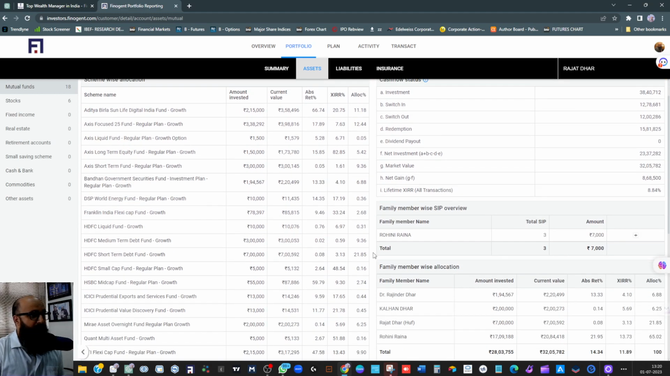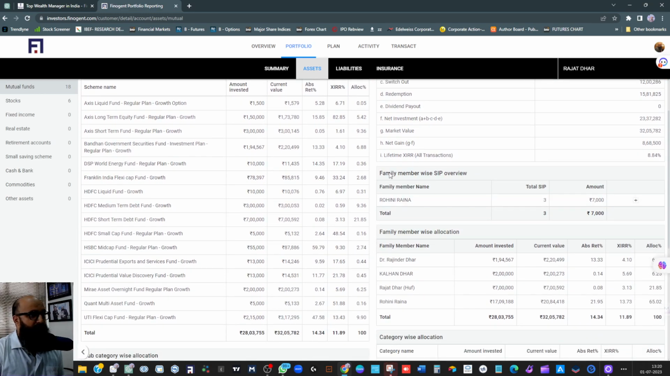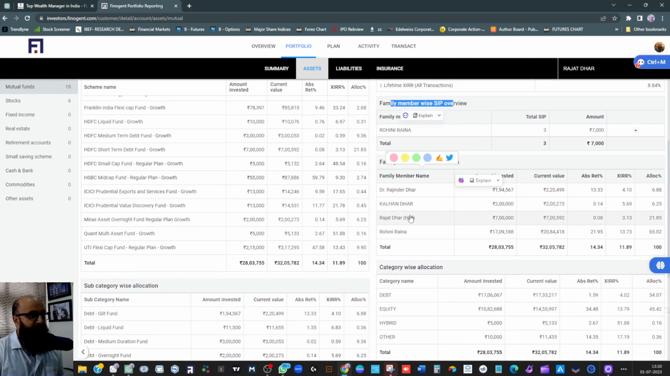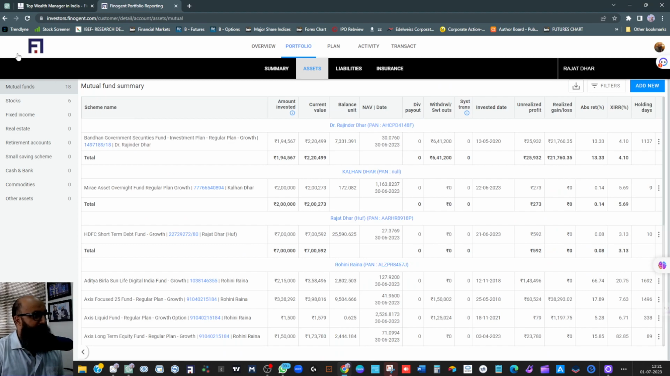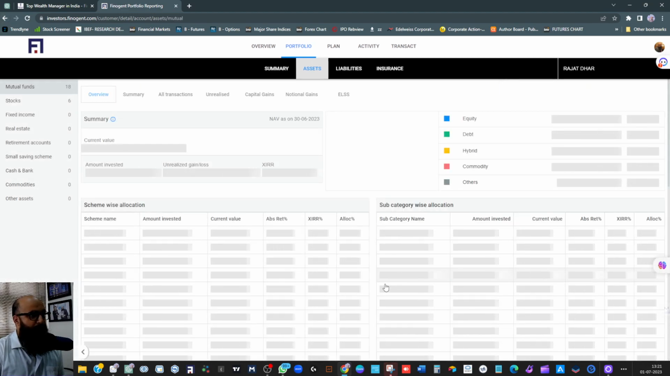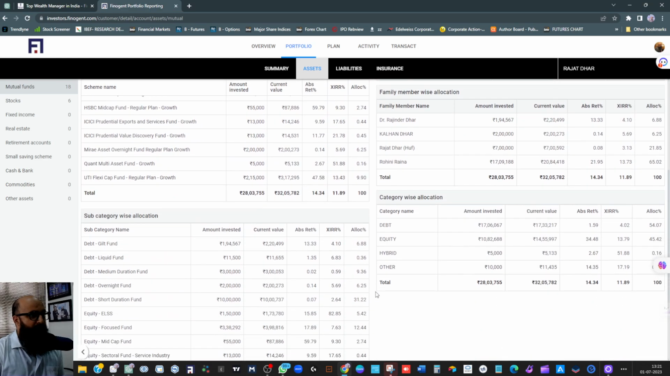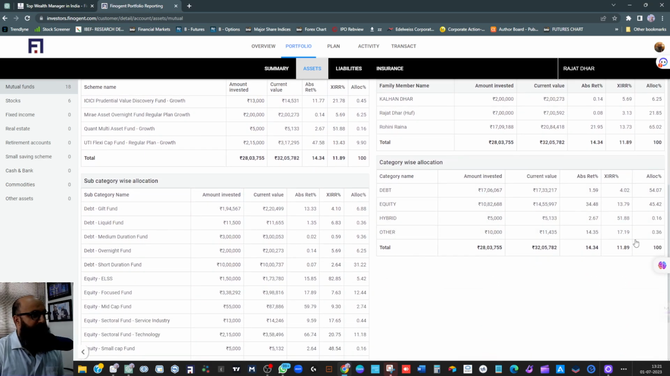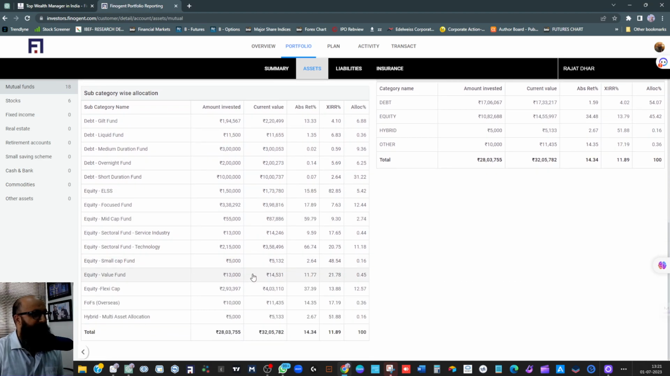Scrolling down, it will also show the family member, the SIP wise detail, then family member wise allocation, and then category wise what has been the XIRR, and the subcategory wise which fund has given what XIRR. So the multi-asset allocation hybrid category has given 51% returns, ELSSs have given 82% returns, 20% has been given by sectoral, and 5.69 is the overnight fund.